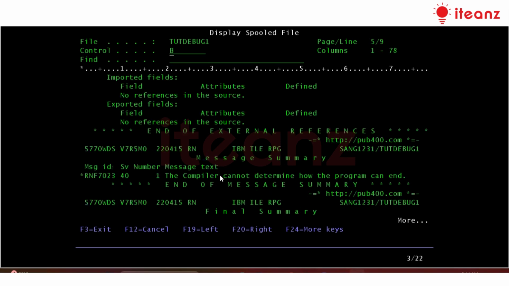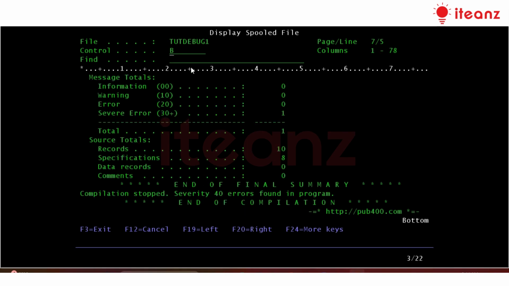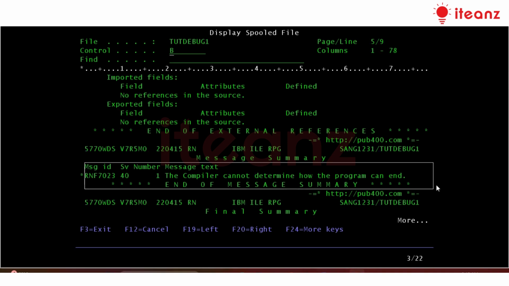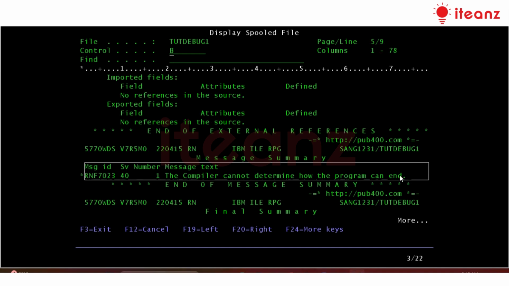So I am at the bottom now. In the bottom, you can see all these error codes. From here, you can identify that I have 30 plus, so there is some severe error, some major error. I have to resolve it, otherwise it will not compile. So what is that error? We will see. This is your message for why it failed: the compiler cannot determine how the program can end.